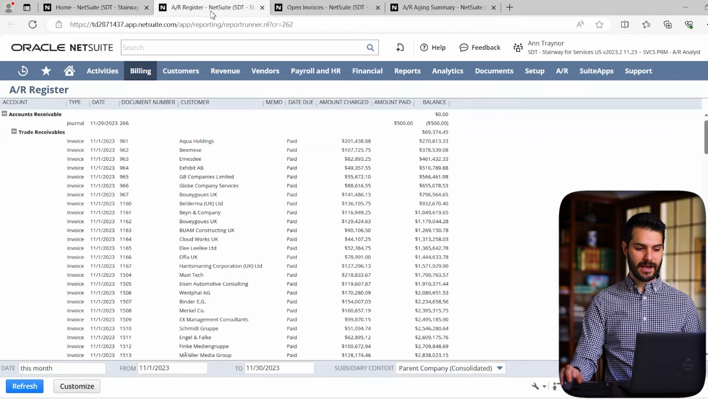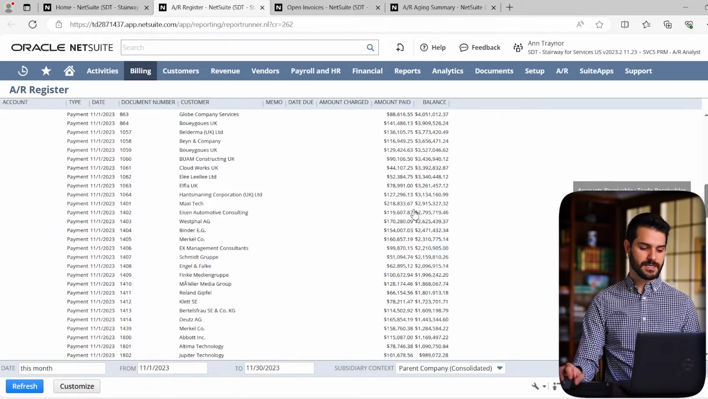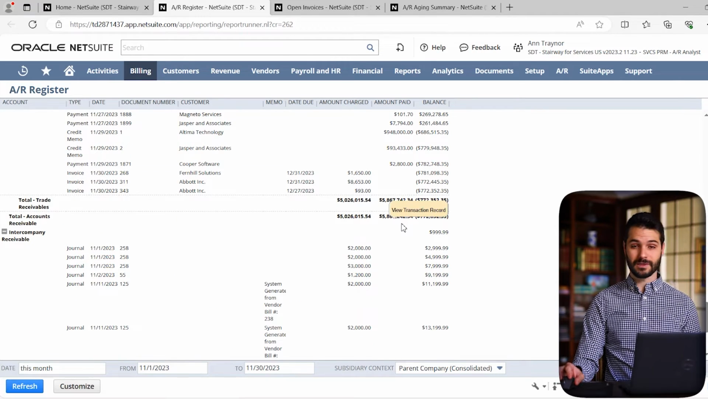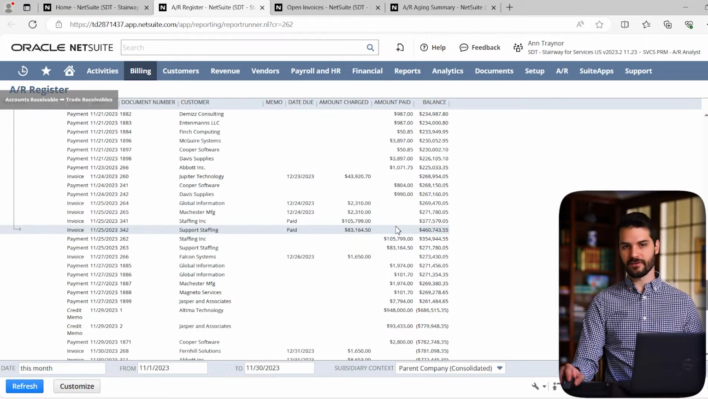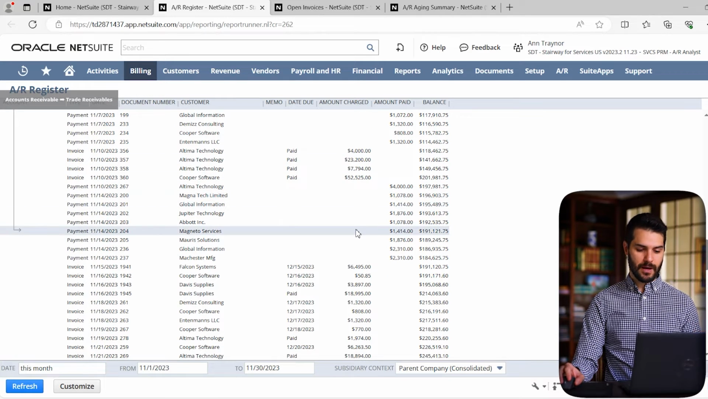So first off, we have the AR register. This is simply the register of all of the various things relating to accounts receivable. That's anything from invoices to actual payments for these invoices. And also, if I scroll down here, you're going to start seeing journal entries relating to AR, in this case, intercompany journal entries. So this literally has everything. It's just a register of anything relating to accounts receivable. It's got the amounts charged, the balances, and dates for each. It tells you whether they're paid or not. Any one of these you can click on, which I'll show you in a second.